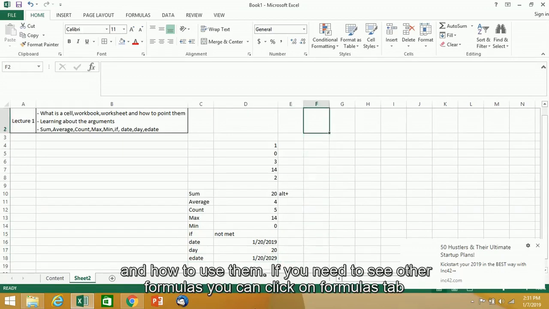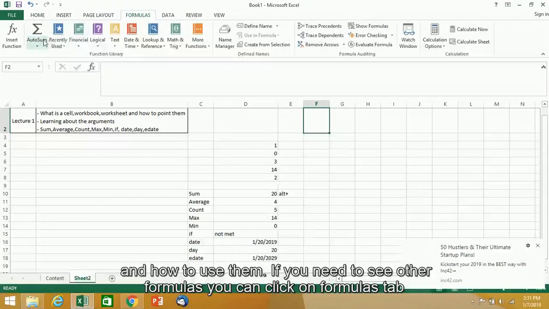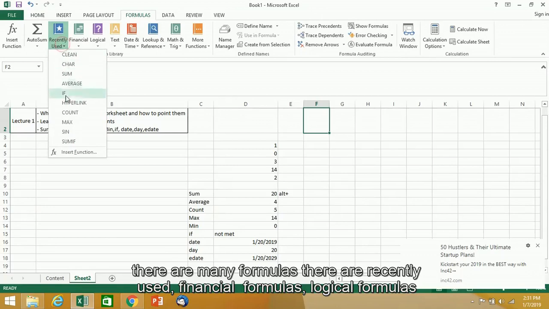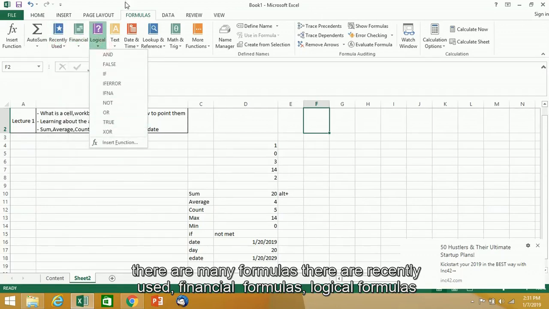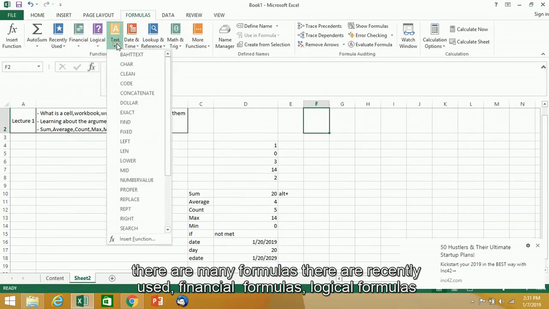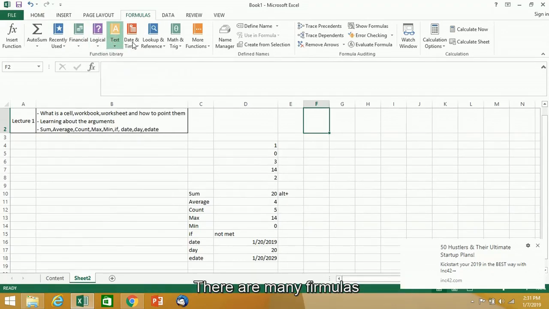If you need to see the other formulas, you can just click here on the Formulas tab. There are many formulas. There are recently used formulas, financial formulas, logical formulas. There are many formulas.